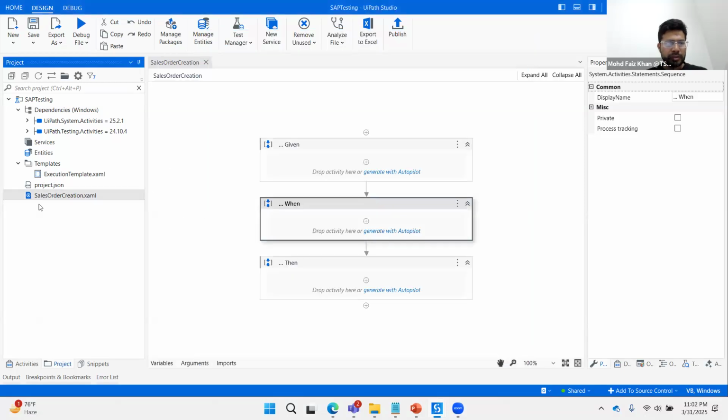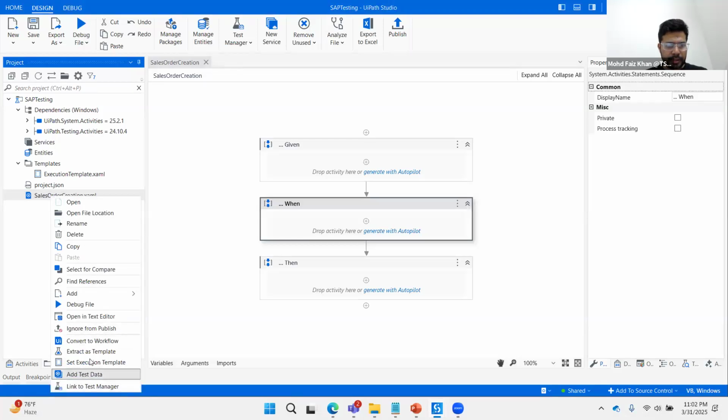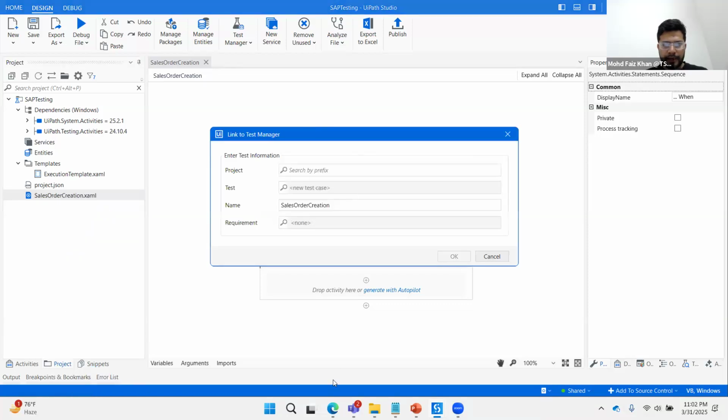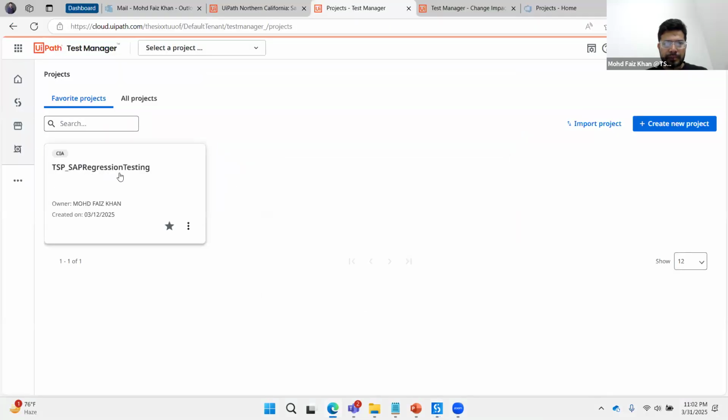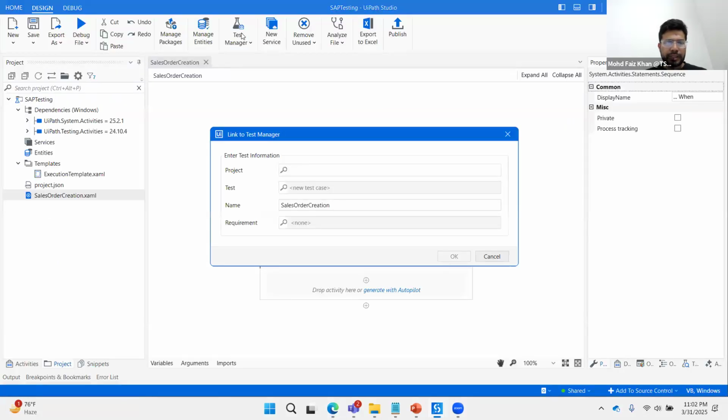Another prerequisite: once you have created the test cases, you can click on this link to Test Manager. I have created one project here. Let me go back here. TSP SAP regression testing, so I already have created it. When I connected with Test Manager and try to start the project here, TSP, you will see it reflect here. And if I already have created any test cases and try to find TC test cases, if it is there, then I can link my test cases.